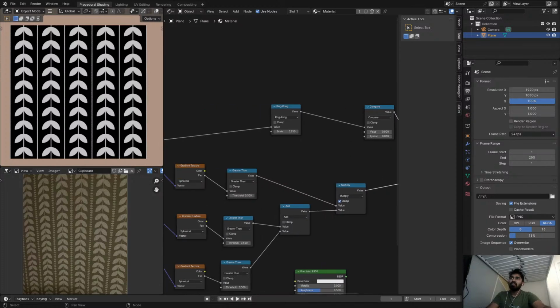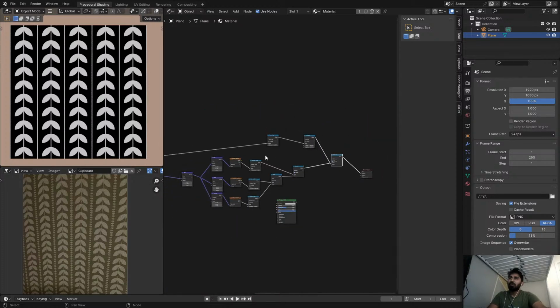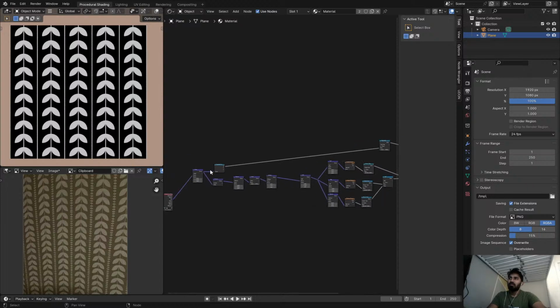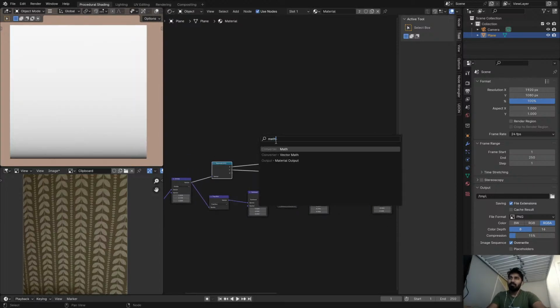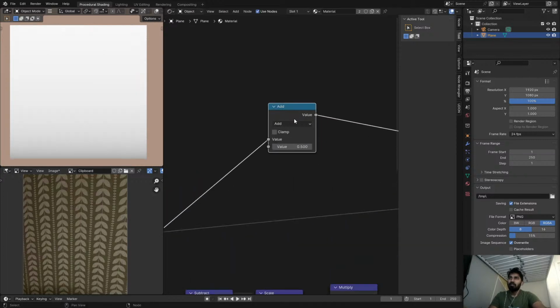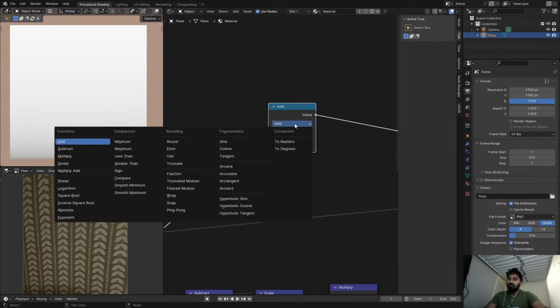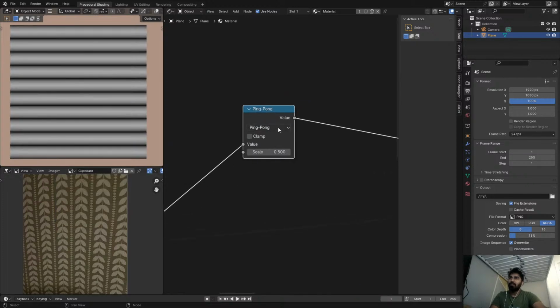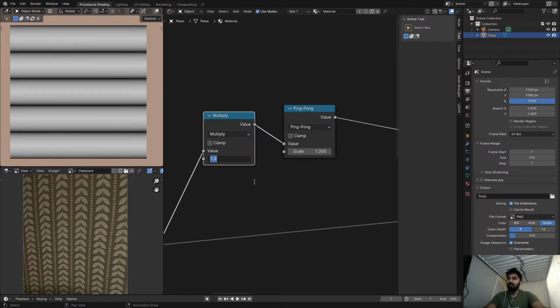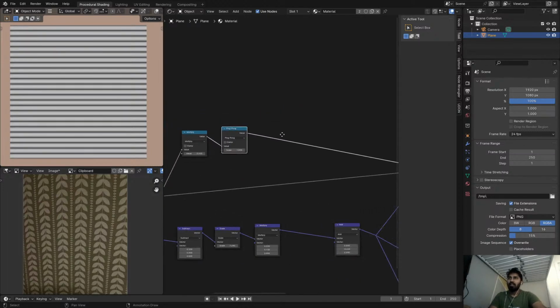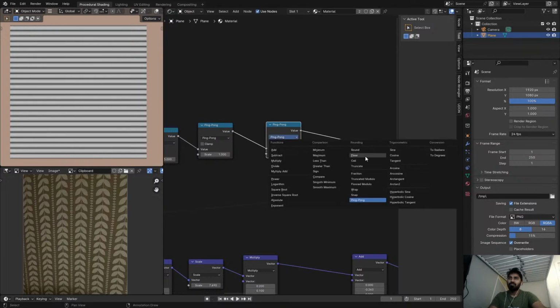So the straight lines, I think I'm gonna do it pretty quickly using the y coordinate. Let's take a math node. Let's do ping pong again, and let's do ping pong of value of 1, but let's use a multiply node in front. Let's do a value of 5, and let's use another compare node to compare the values of 0. Let's do a compare. Where is the compare? There has to be a better way.